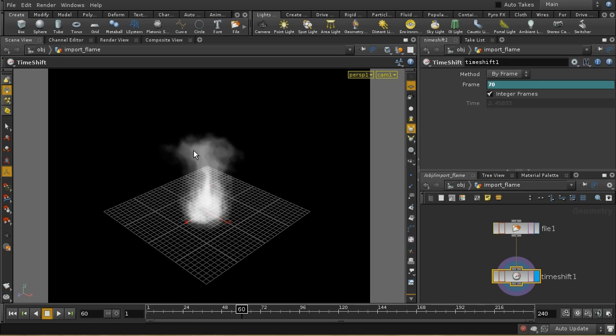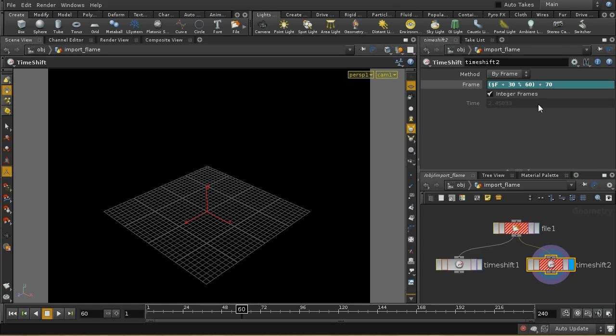And obviously if we can't get rid of that, that's going to create a problem, because our loop will be quite obvious. One way to get rid of it is to duplicate this time shift node here, and instead of using $f, use $f plus half of whatever your loop length is. In this case our loop length is 60 frames, so I'm going to have $f plus 30. So let me stick some more brackets around that.